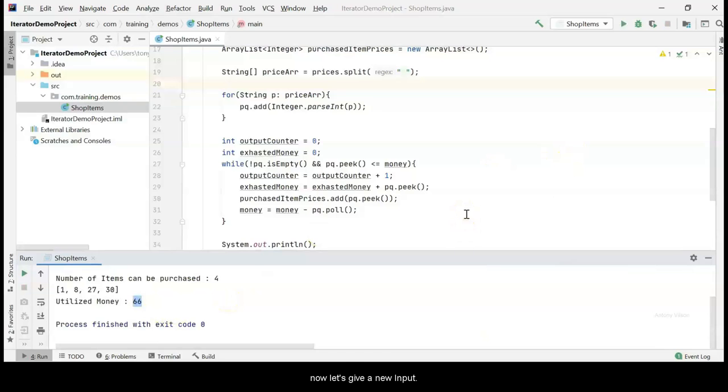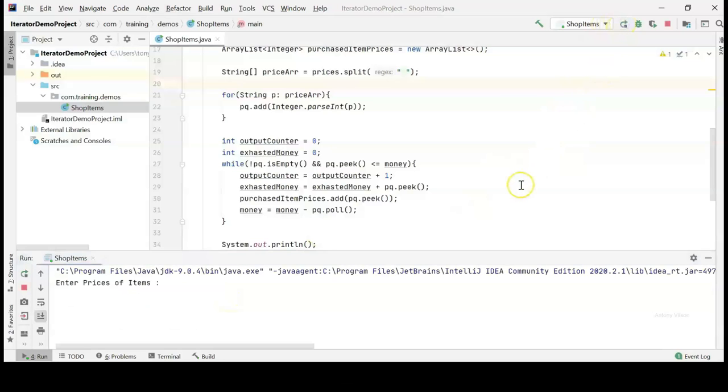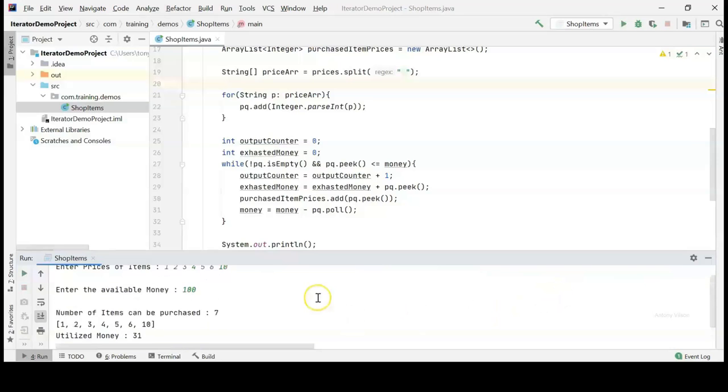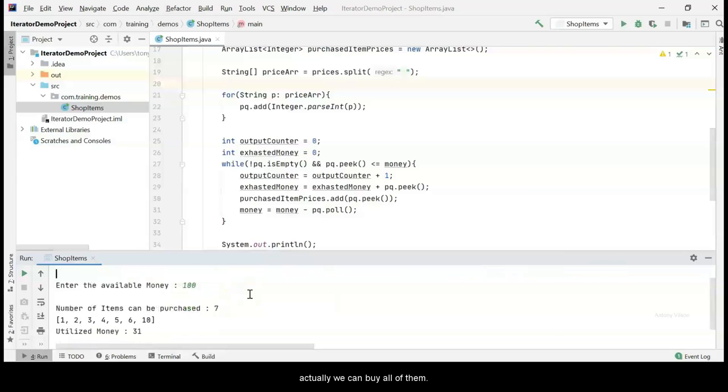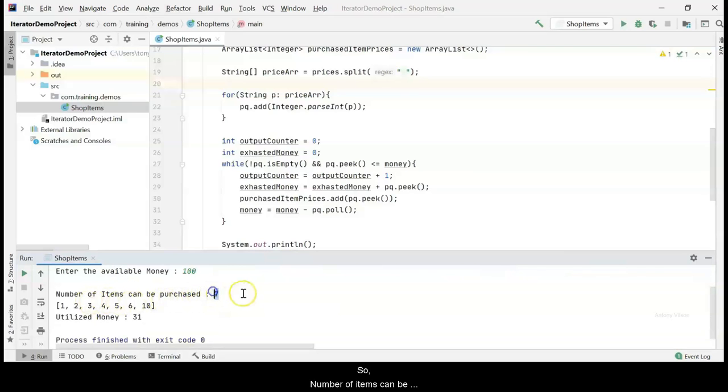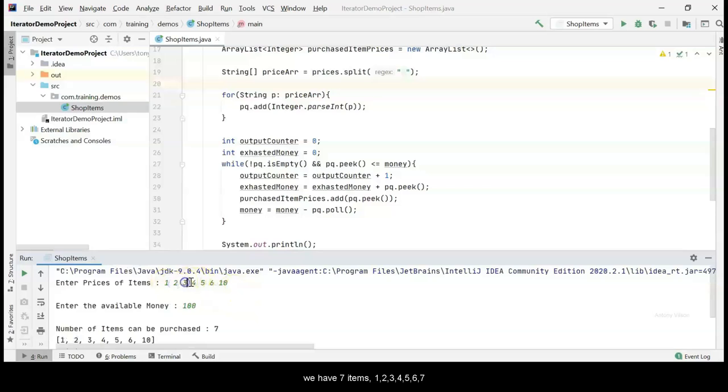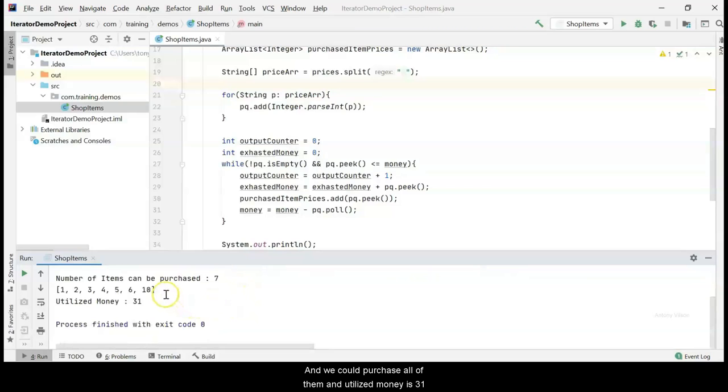Now let's give a new input. So yeah, the price items we have given are 1, 2, 3, 4, 5, 6, 10. Actually, we can buy all of them. So the number of items that can be purchased is 7. Yes, we have 7 items: 1, 2, 3, 4, 5, 6, 7. And we could purchase all of them and the utilized money is 31. Very good. So this is the program. This is how we have solved this program using PriorityQueue.